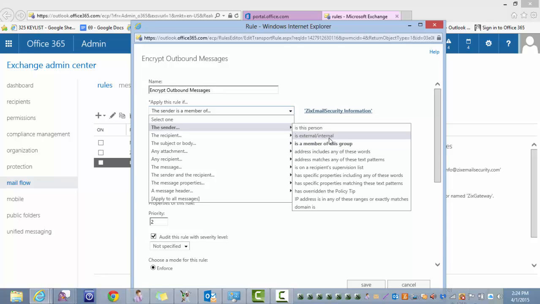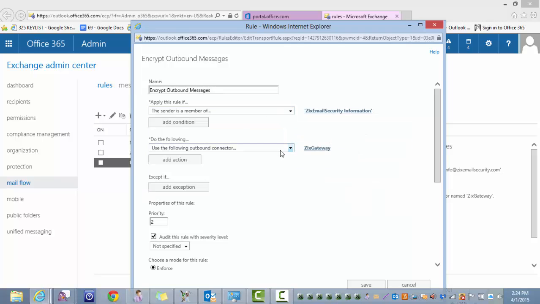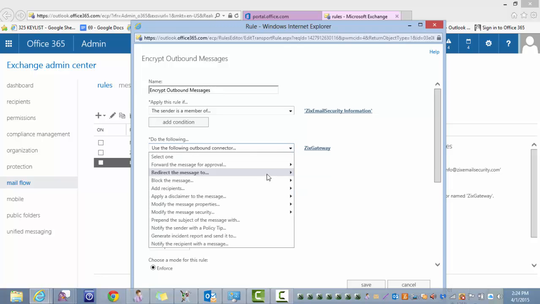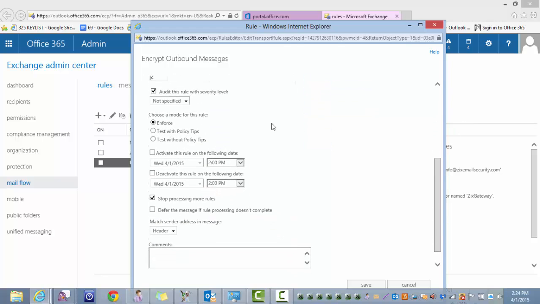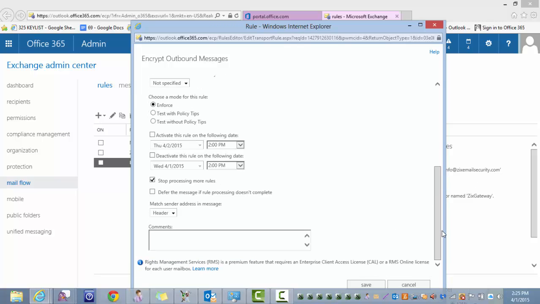So you would create that group, point to that group, and then say, redirect all these messages to the following outbound connector, which is ZixGateway, the one we just created. You can also enforce this rule to be active on a certain date and time. So if your Zix deployment coordinator says your ZixGateway and your Zix port is all set up, on a particular date and time, you could just make it enabled on that date and time. And then that way you could have this rule already written and waiting.